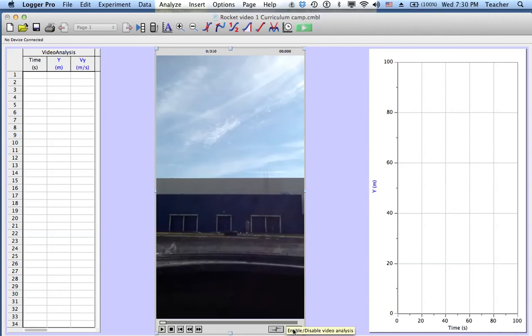Once you've made it as big as you can, a couple things I want to show you. Look down here at the bottom. This says Enable Disable Video Analysis. You get a whole host of buttons here, and these are the buttons you're going to use. First thing we need to do is set up a frame of reference, a coordinate system. To do that, you click on this one that says Set Origin, and I know you'll have to find where your rocket launch is.